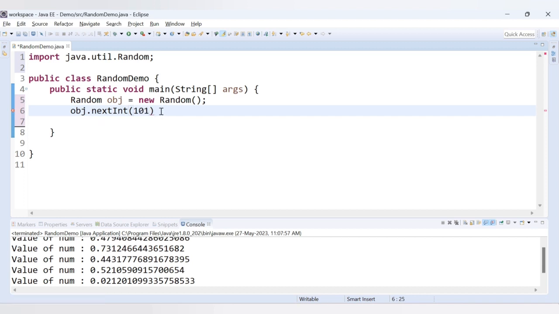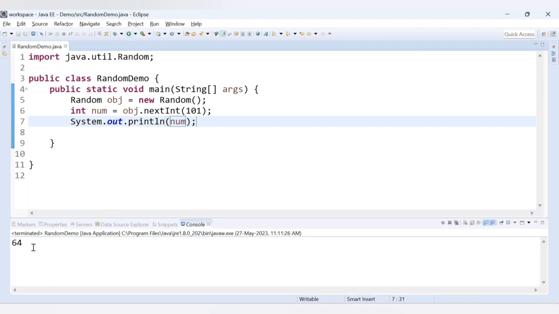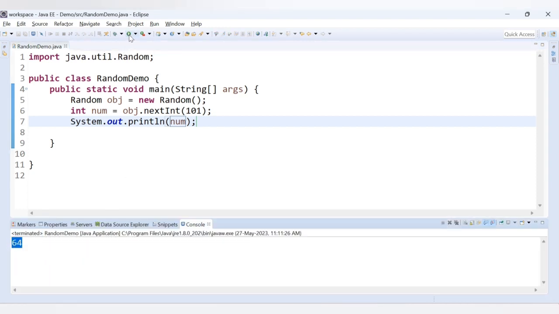Now this will return an integer, right? So I will save it in one integer, int, let's say num. This is the value that we will be storing here, and I will print that num with System.out. Now let's run this code. So see, we are getting 64. Every time a different value will be generated. Now 44. So it is between a particular range. The number will always be less than 101. So 41 this time. If I run next time, it's 6.